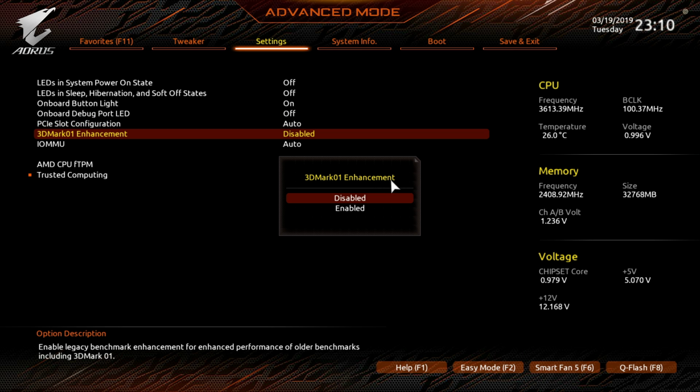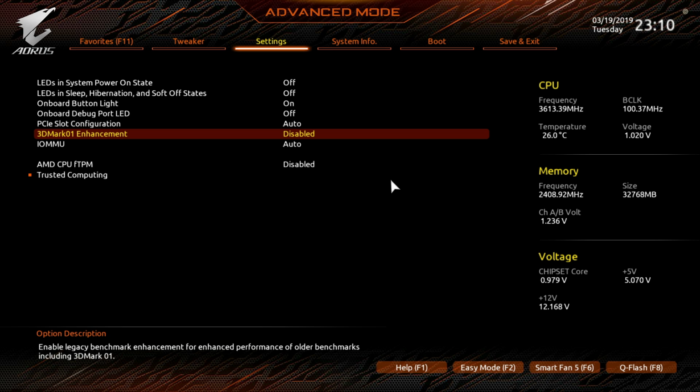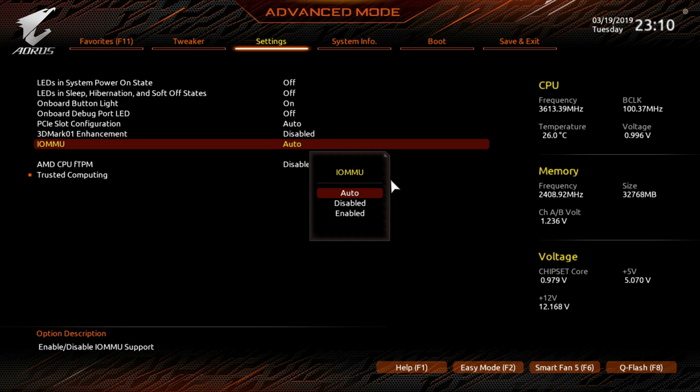3D Mark 01 enhancement. So basically, this exists to boost 3D Mark 01 scores, and that's it. As far as I know, that's the only purpose it has. Next, we have IOMMU. I don't know what this does, but it exists. You can enable it, you can disable it, you can leave it auto.